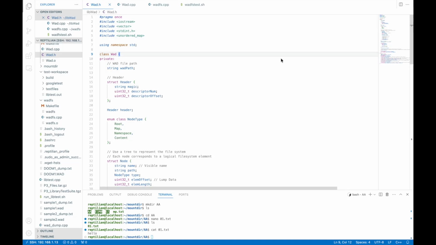This is my screencast for Project 3 file systems. In this project, we're going to implement a library that reads a WAD file, builds a file system structure, and supports reading and writing files and directories. Then we're going to have a daemon program that takes Linux file system requests and calls my library functions.